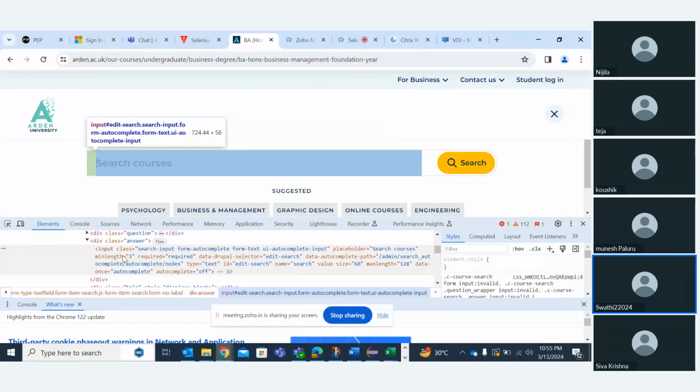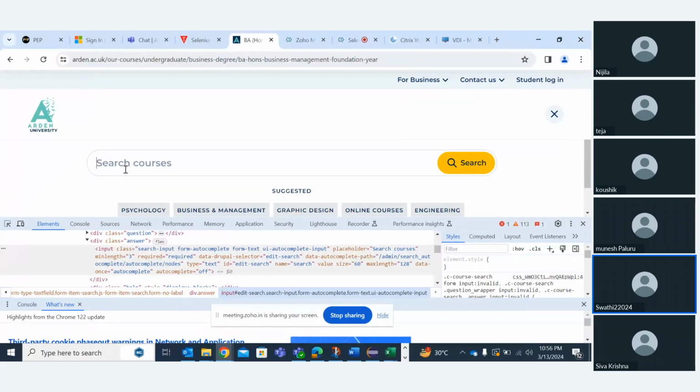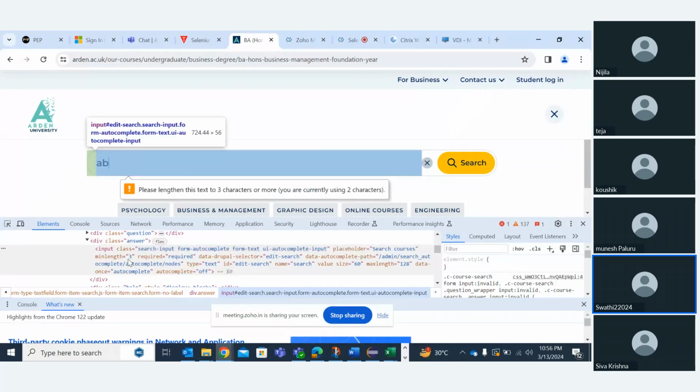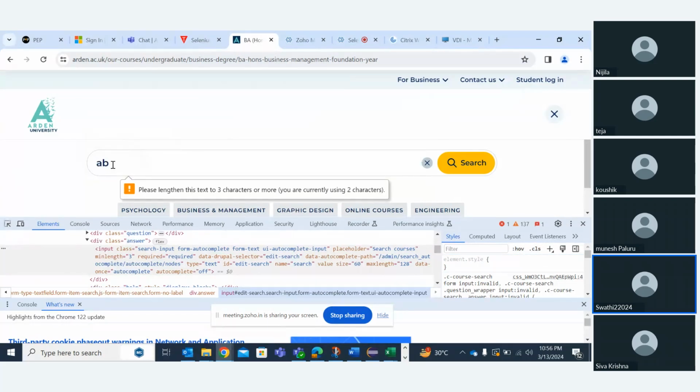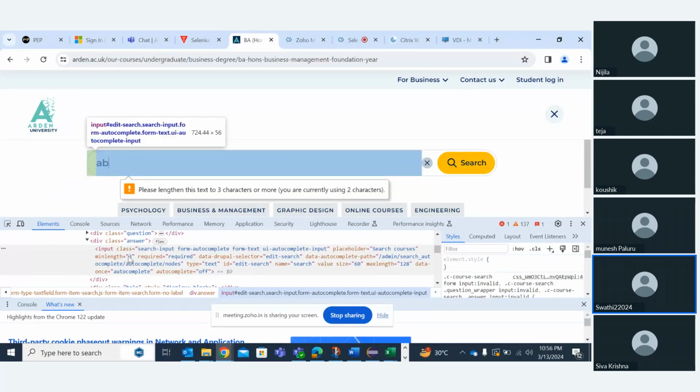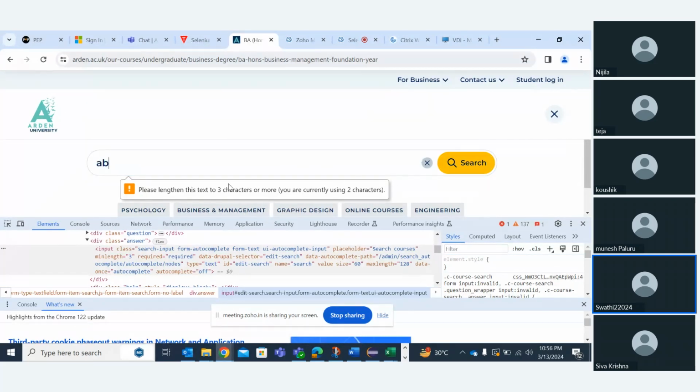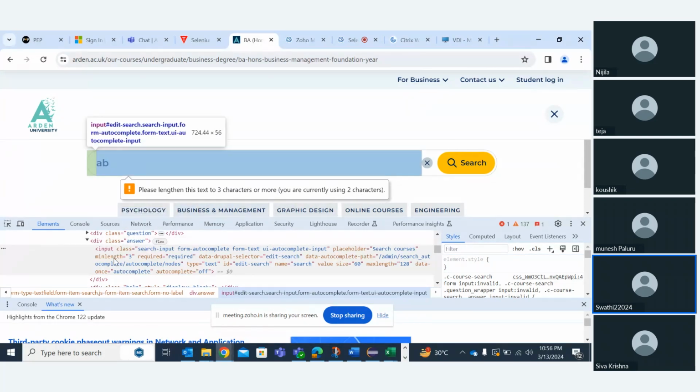So minlength equal to 3. That means in this particular input, the minimum length in order to search the courses should be 3. That is the condition the developers applied. But if I try to enter 2 letters and click on the search icon, it is giving me a warning message: Please lengthen this text to 3 characters or more. You are currently using 2 characters. That is what this minlength attribute means.